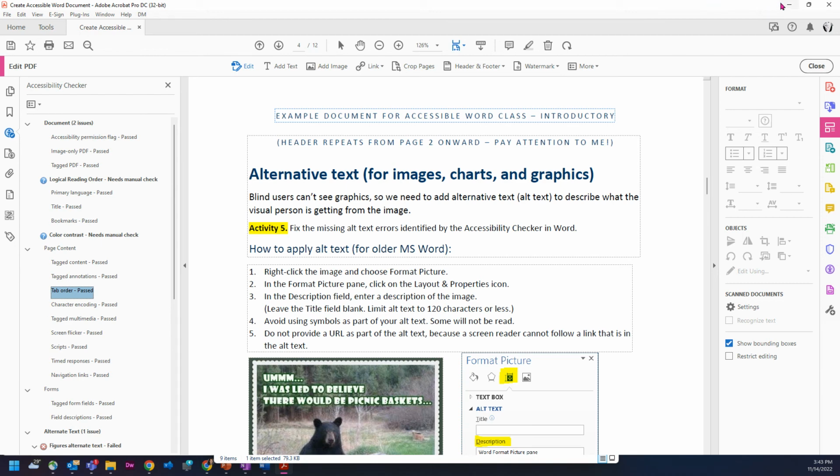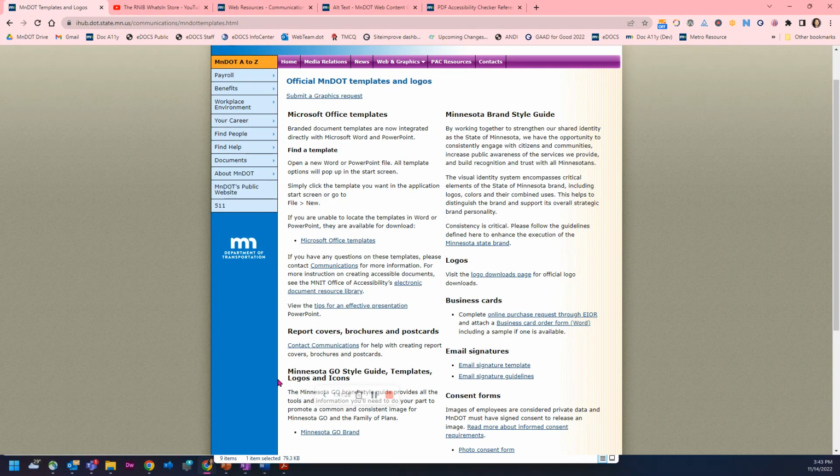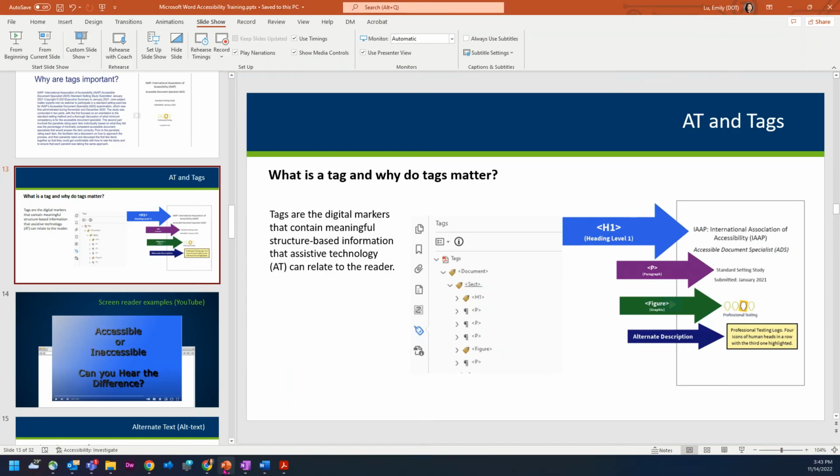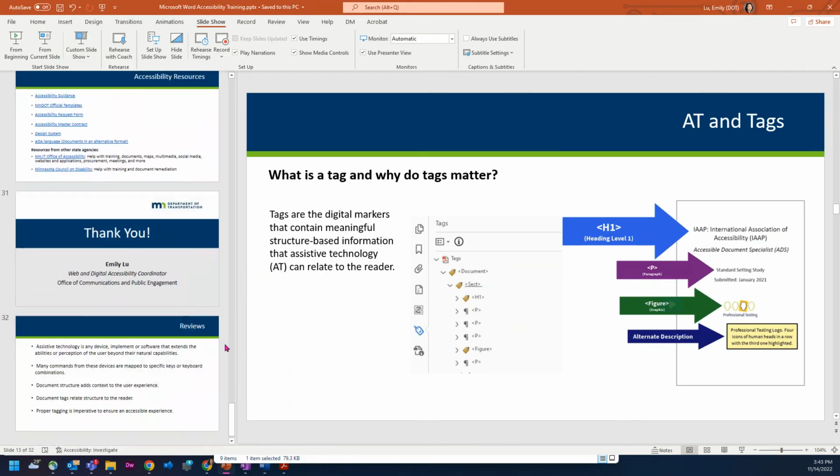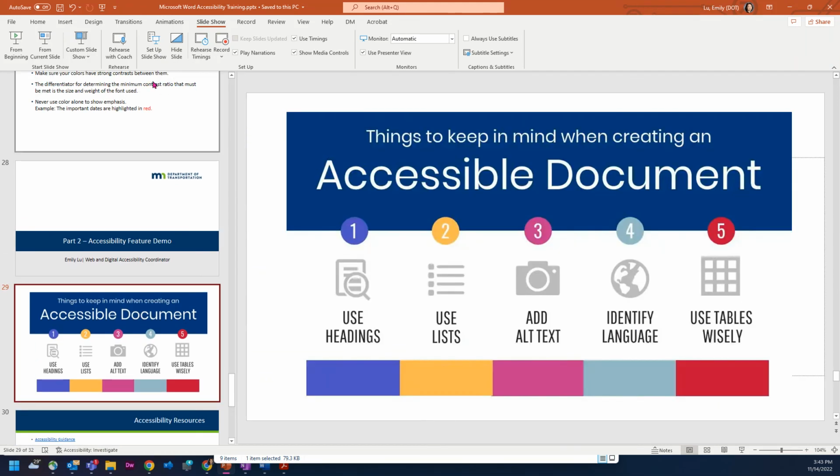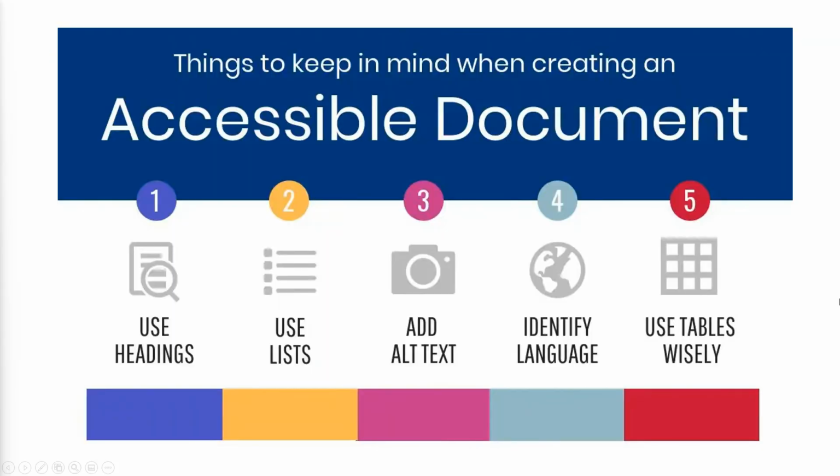Okay, so now I know we're running short on time again. I want to go back to my presentation file and just do a quick review. So these are the takeaways. Five things, okay? Use headings, lists, add alt text. Identify language, we didn't really talk about, but it's defaulted to English.